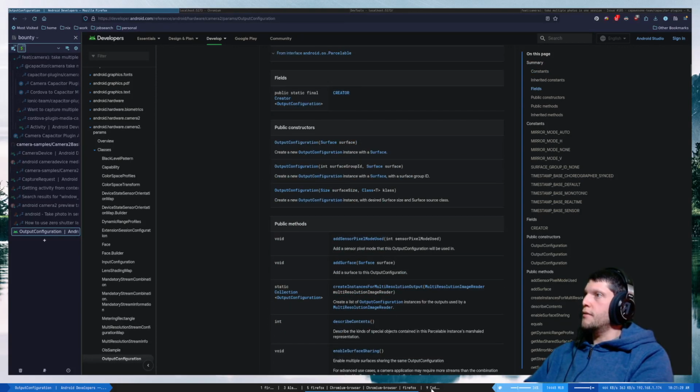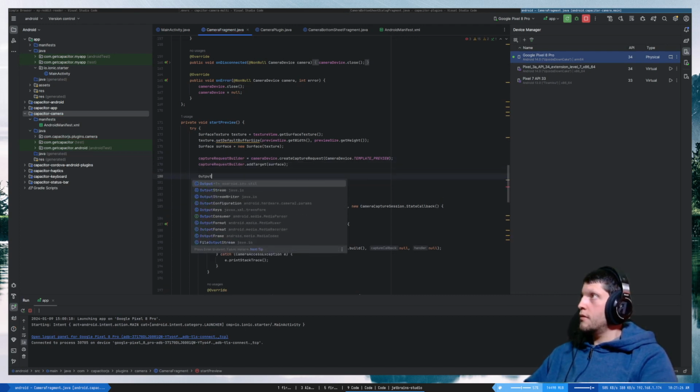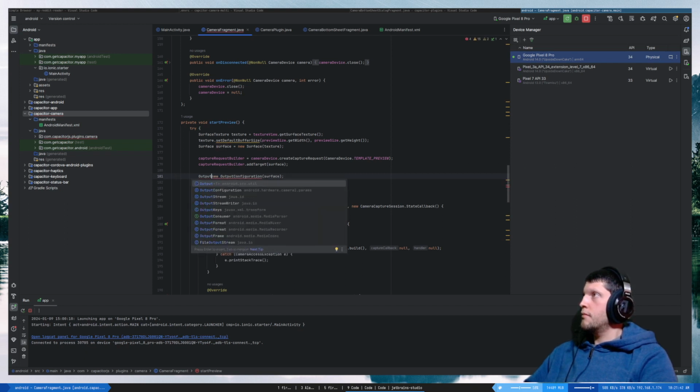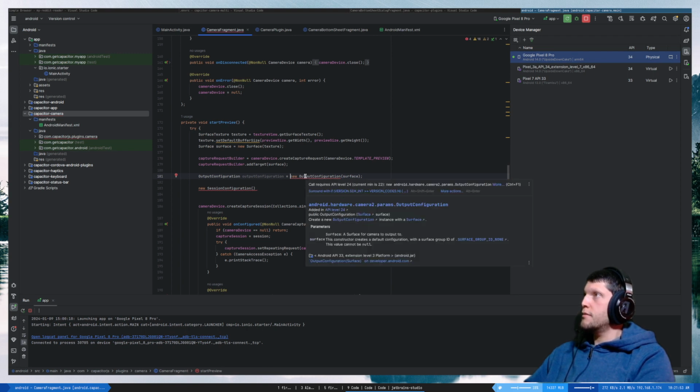Surface. Alright, let me see if I can make that. It is surface. And this says this requires greater than 24, or greater than or equal to 24.